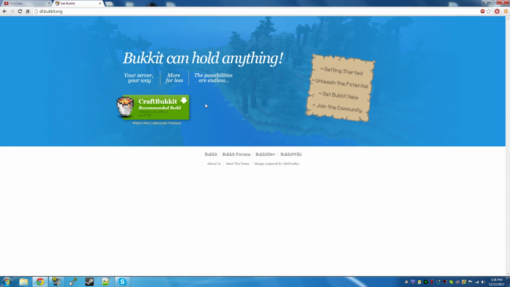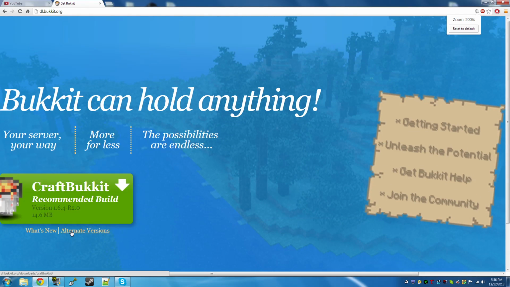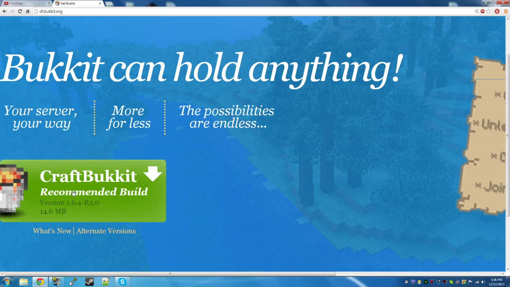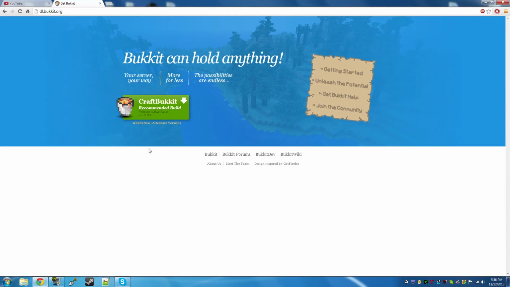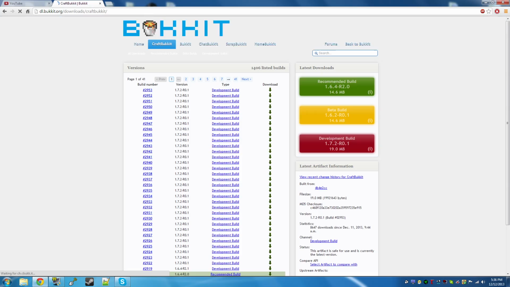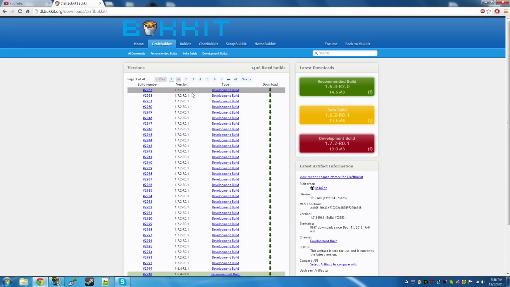Wait a minute! We said version 1.7.2, not version 1.6.4. If we zoom in, you can see that it says version 1.6.4. That's because there's no recommended build yet for 1.7.2. However, if you're watching this a long time into the future and you want to make it for Minecraft version 1.7.3, if they ever release it and there's a recommended build right there, feel free to click that giant green button. We're just going to click right below it, alternate versions, and we're going to download the latest recommended build for our version, which is 1.7.2.